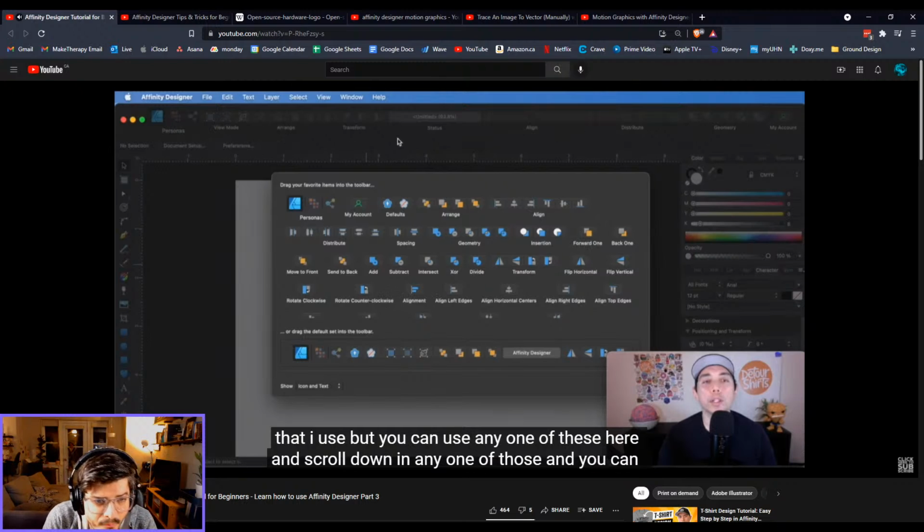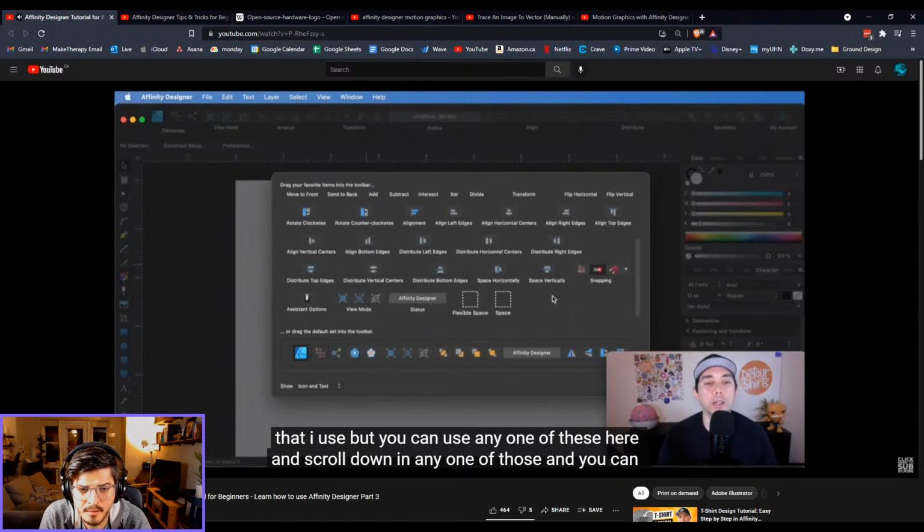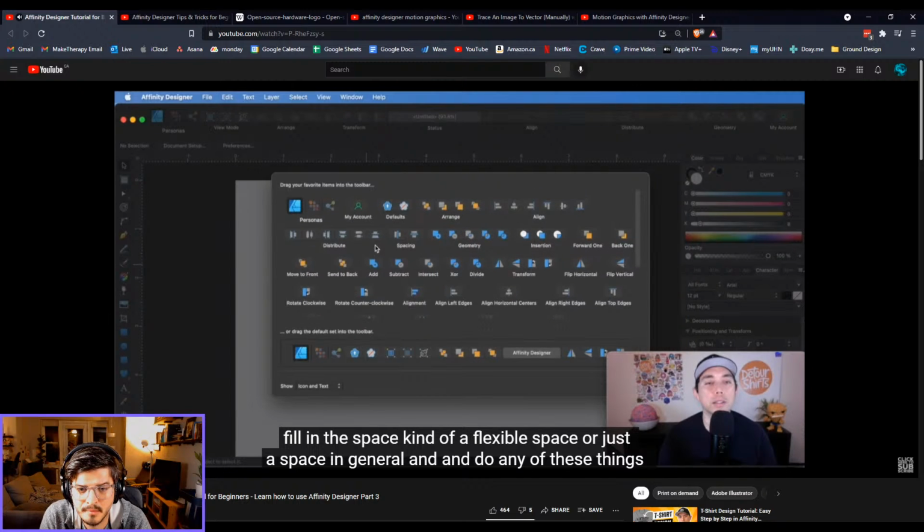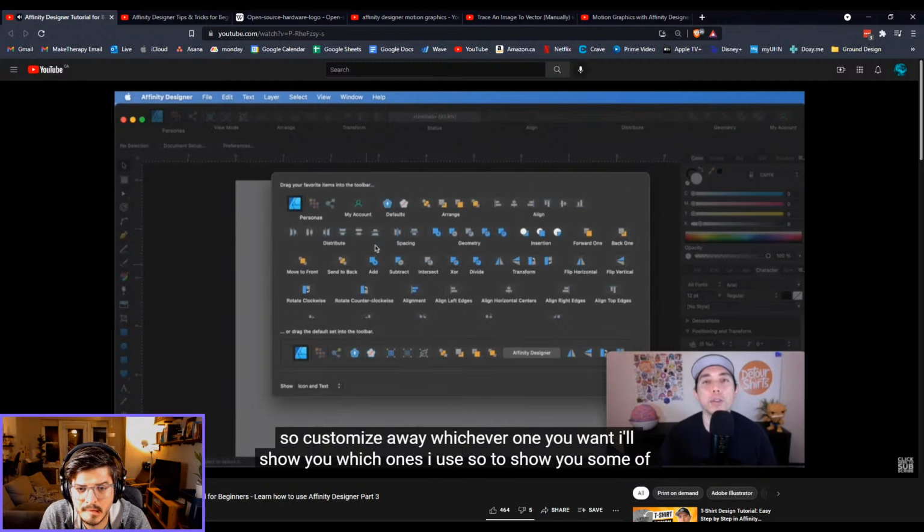I'm going to show you the ones that I use, but you can use any one of these here and scroll down in any one of those. And you can fill in the space, kind of a flexible space or just a space in general, and do any of these things. So customize away whichever one you want. I'll show you which ones I use.